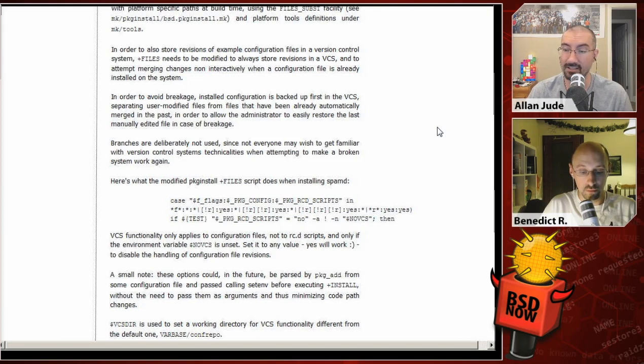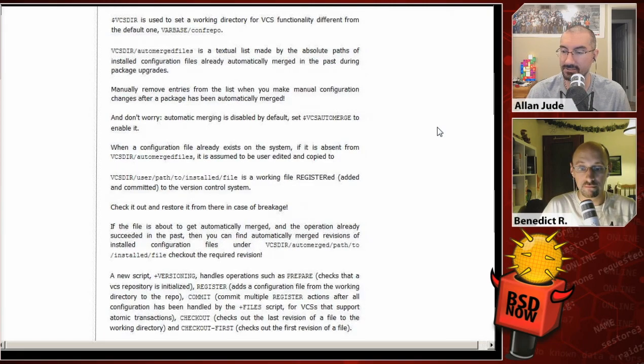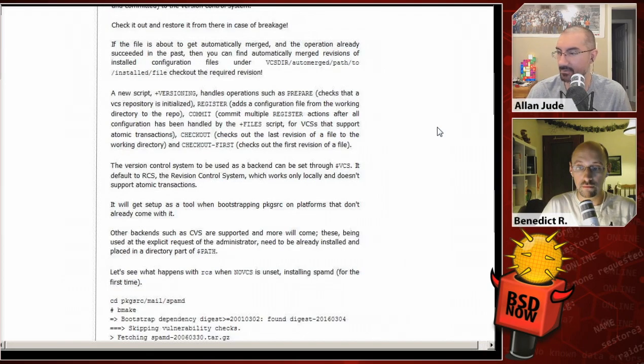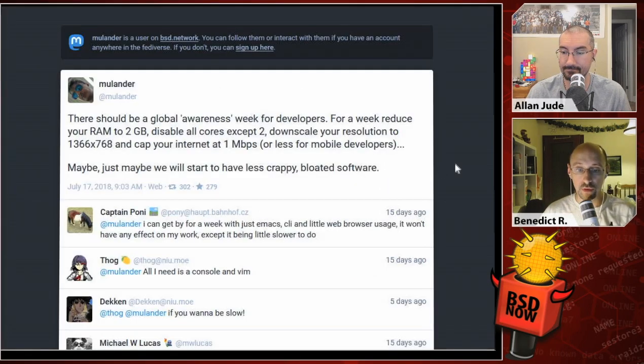Branches are deliberately not used since not everyone may wish to get familiar with their version control system at that level. But basically it uses basic version control on the config file, so you'll be able to deal with merging the config file when you update a package. Okay. Anyway, if you're interested in more detail, you should go check that out. Yep, and I guess we'll see more Google Summer of Code reports as the Summer of Code program comes to an end soon.